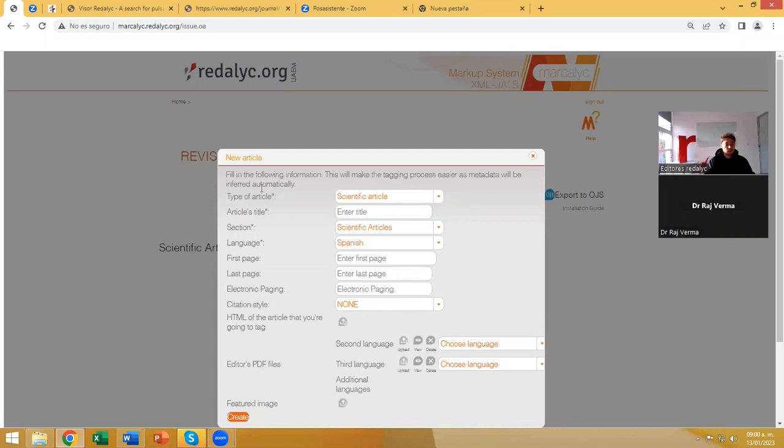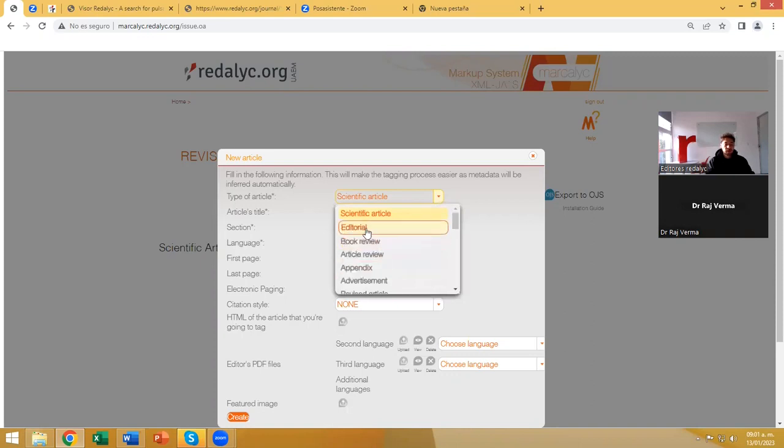Like type of article, for example. What type of article are we about to work on? So we check this information with the original article, maybe with the original PDF or with the website of our journal. We select one of the options. Maybe our article is an editorial, a book review, article review, a case study, or any of the options. Okay, I'm going to stay with scientific article because it is one of the most used.